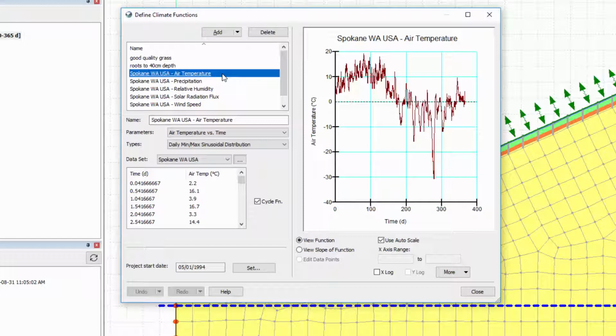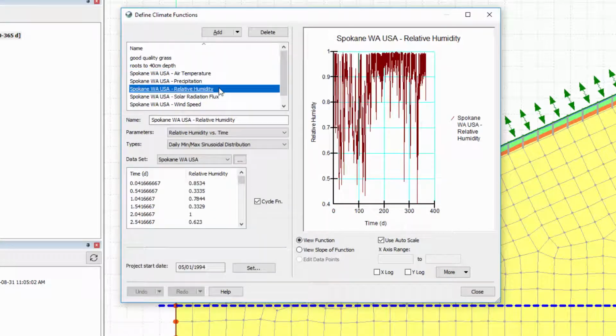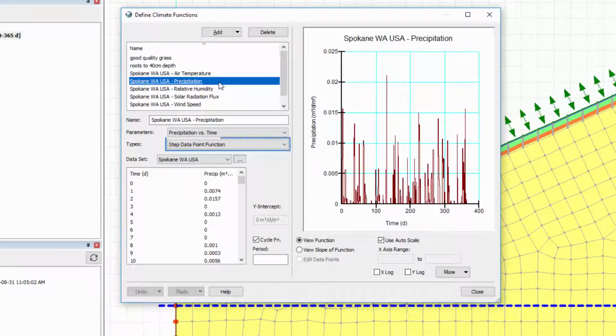For example, the maximum and minimum air temperatures are imported into the function type Daily Min-Max Sinusoidal Distribution, where the minimum air temperature corresponds to 1 a.m. and the maximum air temperature occurs at 1 p.m. The maximum and minimum relative humidity values also create a daily min-max sinusoidal distribution function. Precipitation and wind speed are imported as step data point functions.